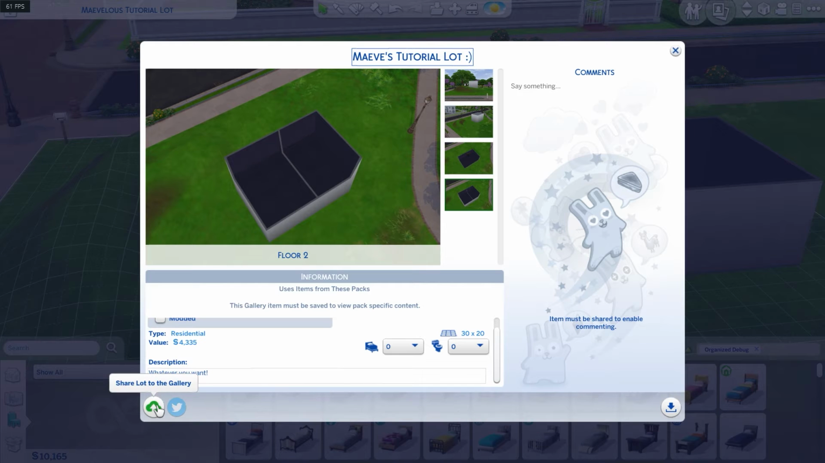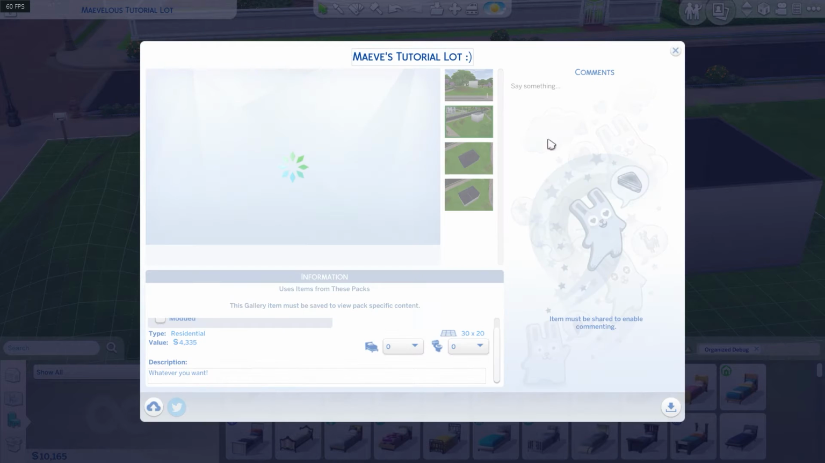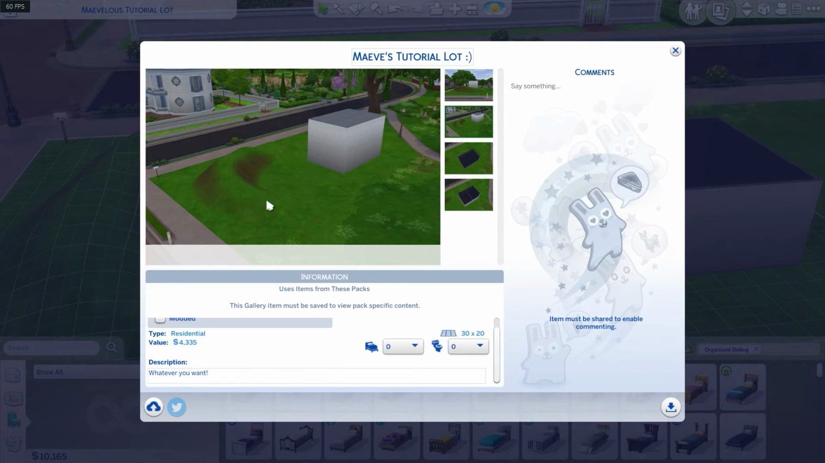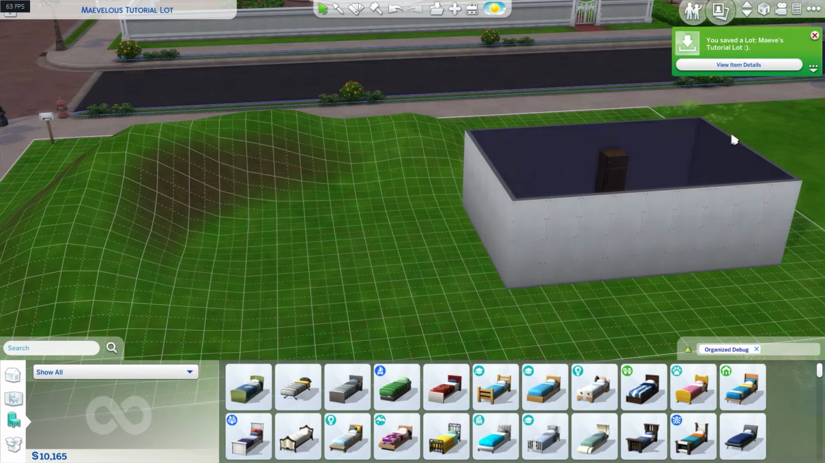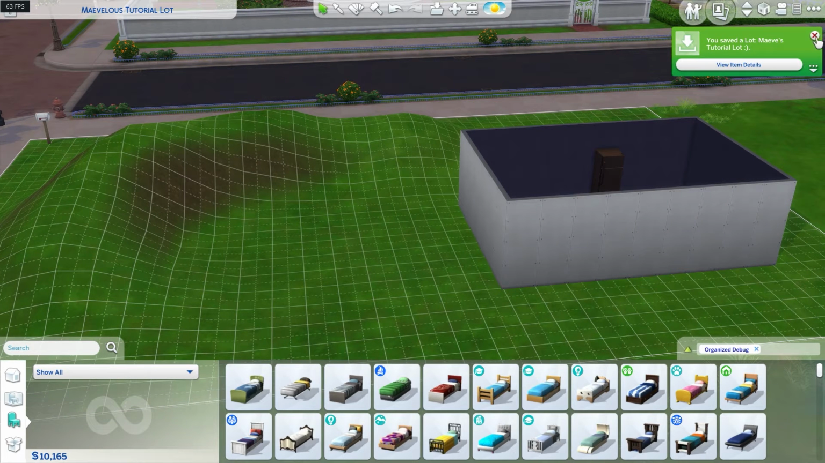This is the button you would use to share your lot to the gallery. I don't really want to share this particular lot to the gallery because it's not anything special. But you can go ahead and save it to your library, and it just automatically saves. Then of course you get your notification here about it.